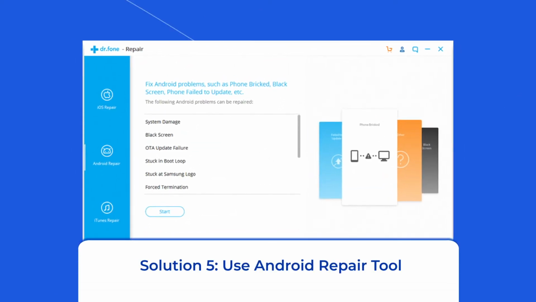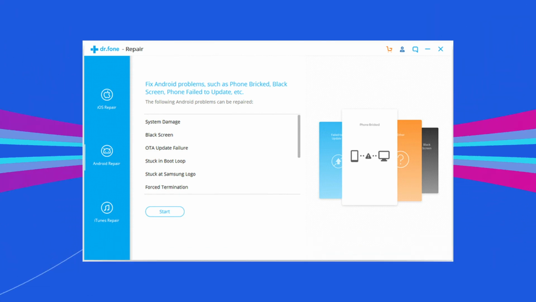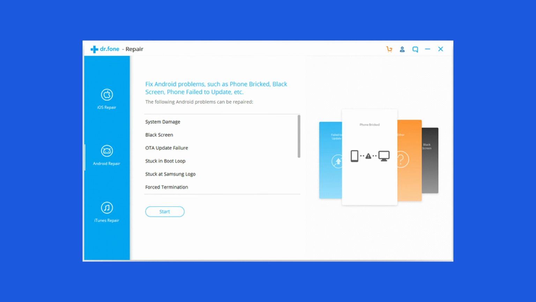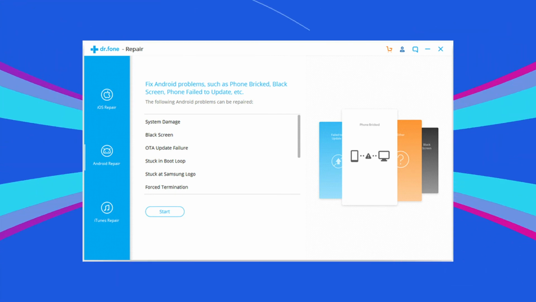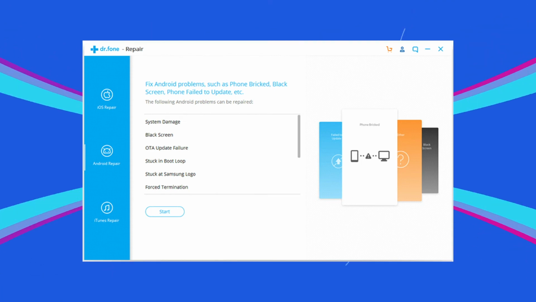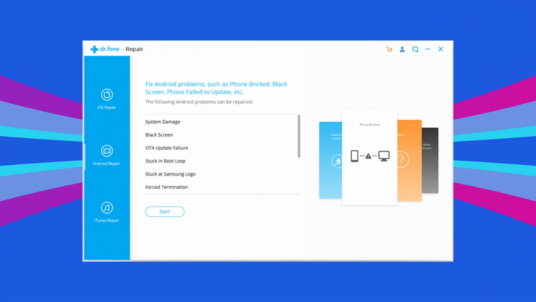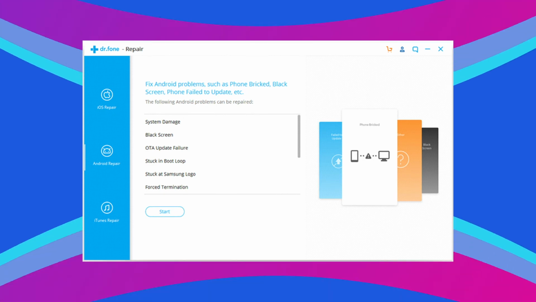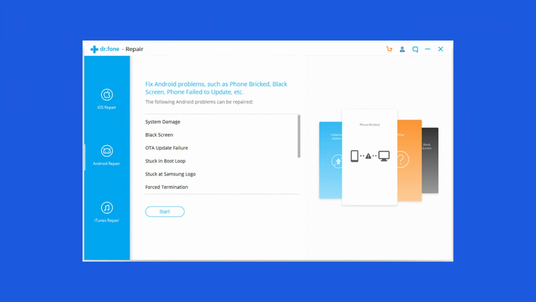Solution 5. Use Android Repair Tool. If you are looking for a quick way to resolve the app not installed issue, then there is no better option than using the Android Repair Tool. It will help you to fix the app crashing issue on the phone, along with fixing many other system errors and issues, such as the phone being stuck in a boot loop, update failure issues, black screen of death error, and many more. So, I will highly recommend you to use this tool to fix this problem.